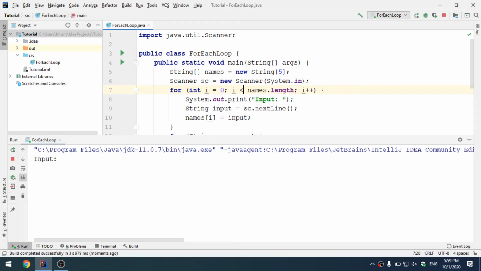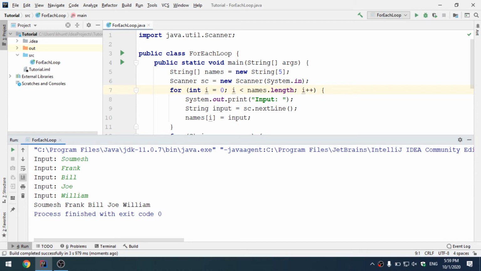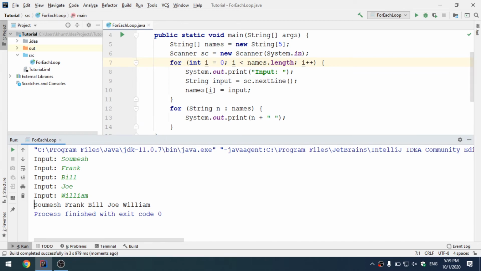I'm sorry for that. You can see there's a prompt. I'll be saying Somesh, Frank, Bill, Joe, and William. Okay, you can see the names that are printed to my console are Somesh, Frank, Bill, Joe, and William. So we can see that we can use a for loop to ask input, like to ask the user to give 5 names, and later we can use a for each loop to loop through every element in an array and print it to our console.